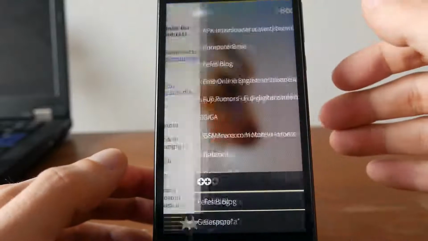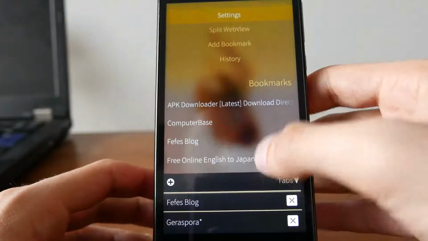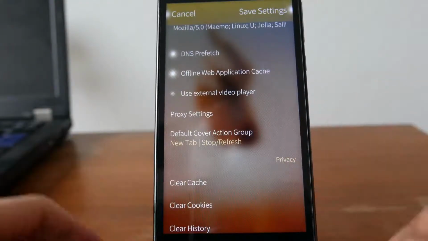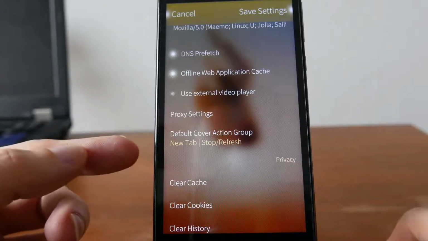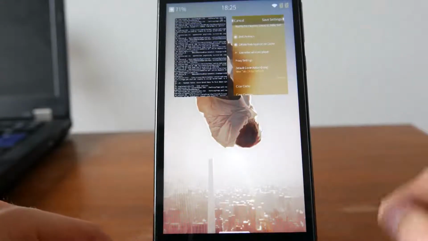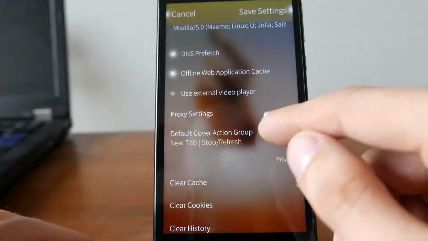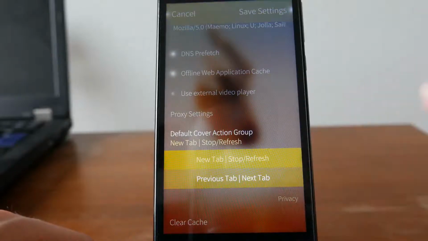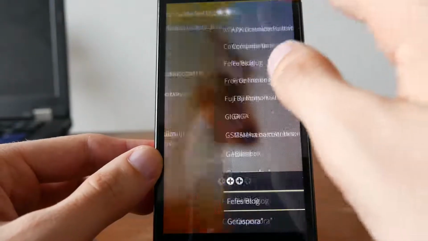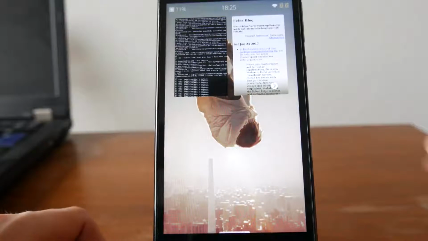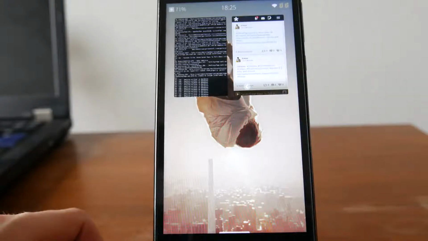But I want to show you some other cool new features. In settings, there's now an option to switch between the default cover action group. So the default actions in the cover action menu, if I'm on a web page, is new tab or stop and refresh. And what you can do now is just simply click on it, and you can change this to previous tab, next tab. Let me just do this, save the setting, go to the website in here, and as you can see here, now I have a next tab here. If I click on this, it will just simply switch to the next tab without me entering the application itself.